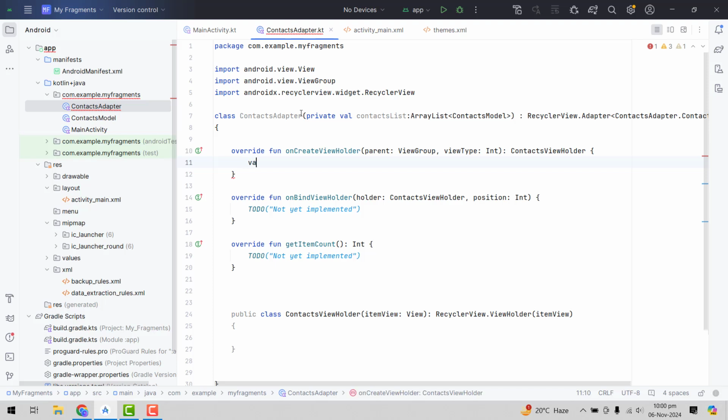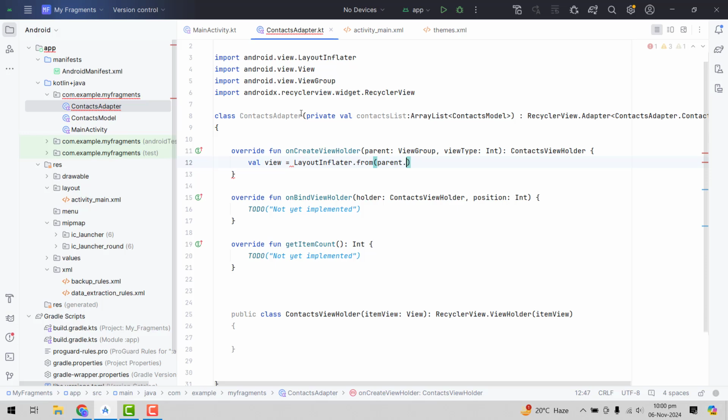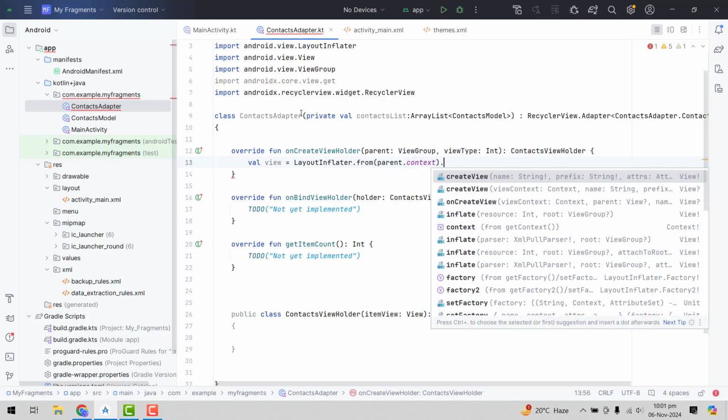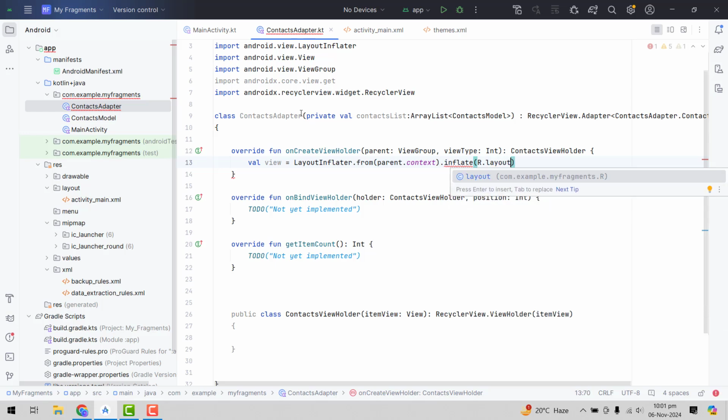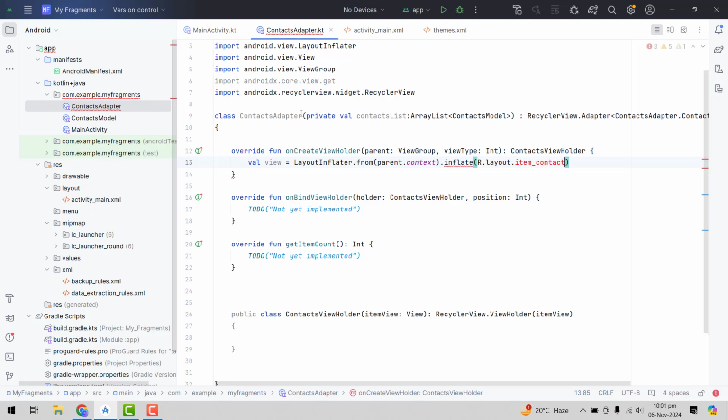And inside our onCreateViewHolder method we are going to write val view equal to LayoutInflater.from, then we will have parent.getContext, and then we can say dot inflate, R.layout.item_contact, then we can pass on the parent, and then we will have null here. Okay, I think it's not right here.